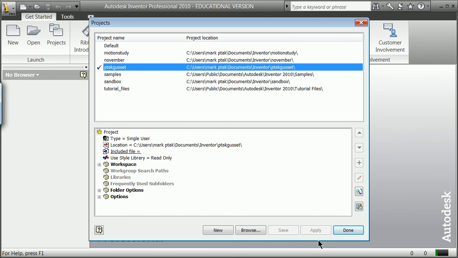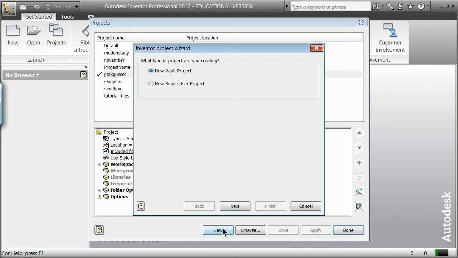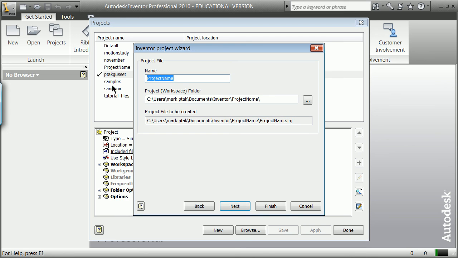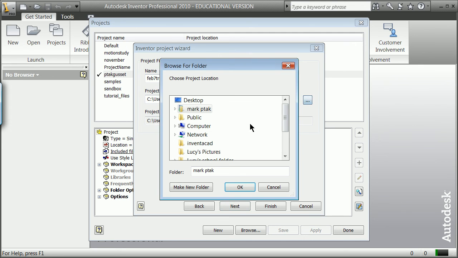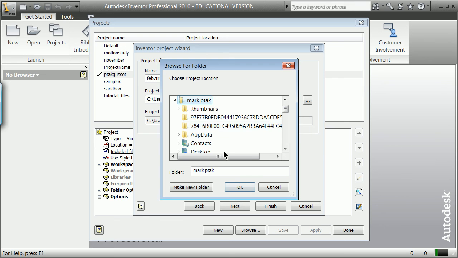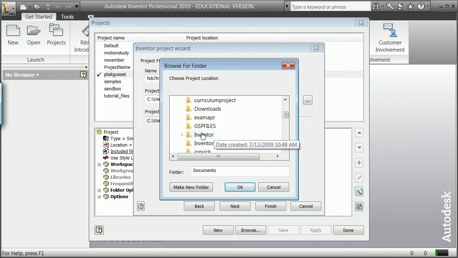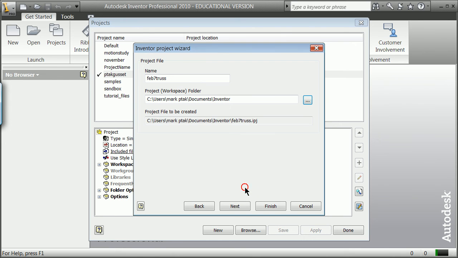So we're going to go to projects here. You see here I can go ahead and make a new project, a new user project. I change my name up here. We're going to call this February 7th Truss. And as I do the name first, and then I tell it where I want it to be. I want it to be in Mark Patak. I think I've been putting everything in documents and then in Inventor files. This is kind of how it sets up in your machine. So there it is. Hit OK.